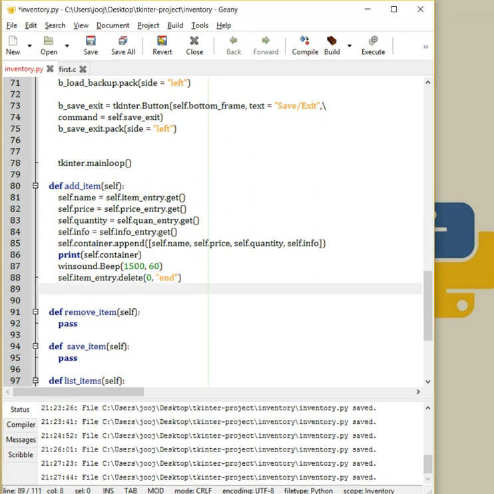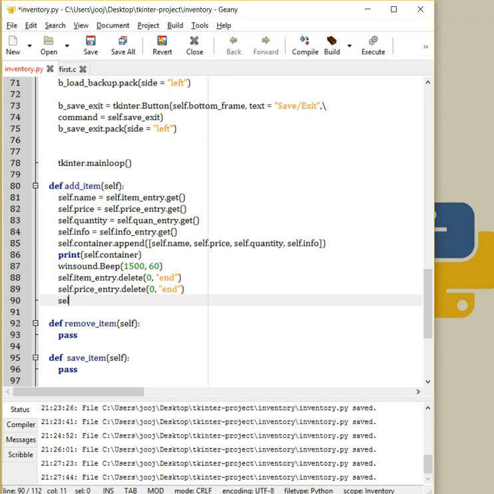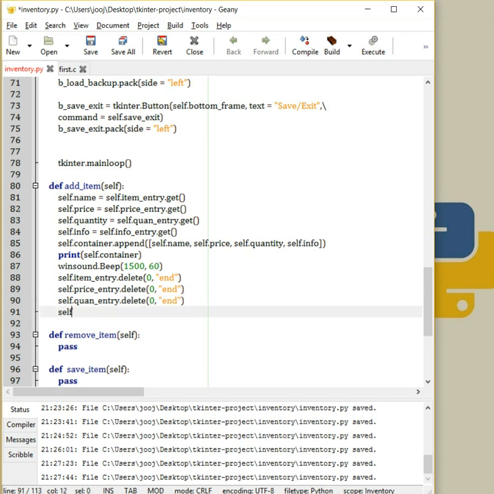So self.item_entry, self.price_entry.delete, self.quan_entry.delete, and self.info_entry.delete. All right.